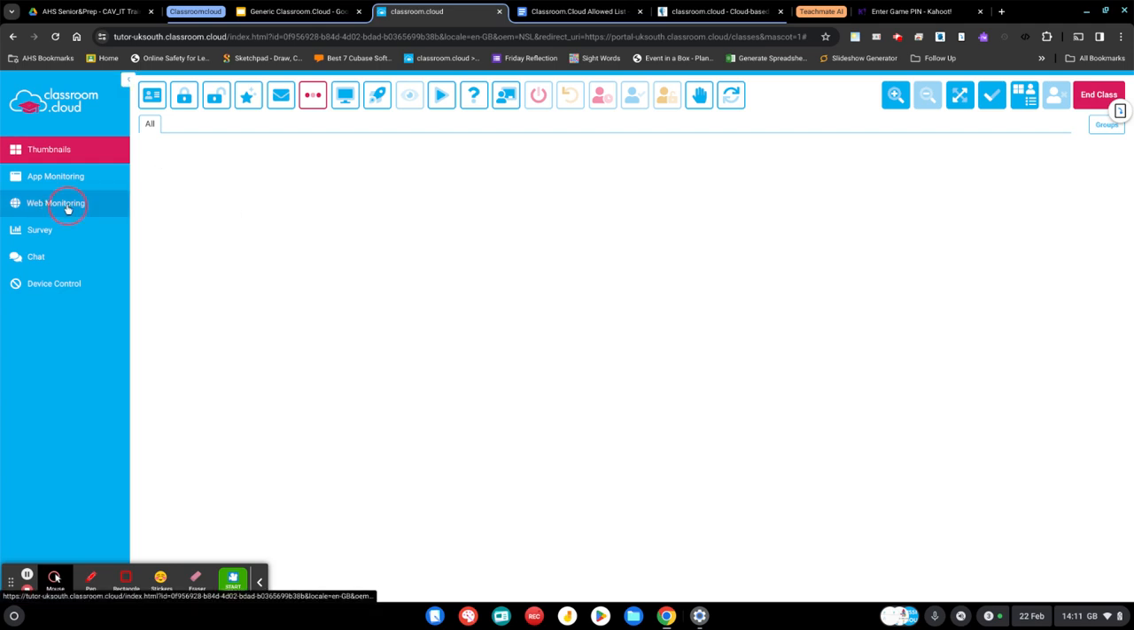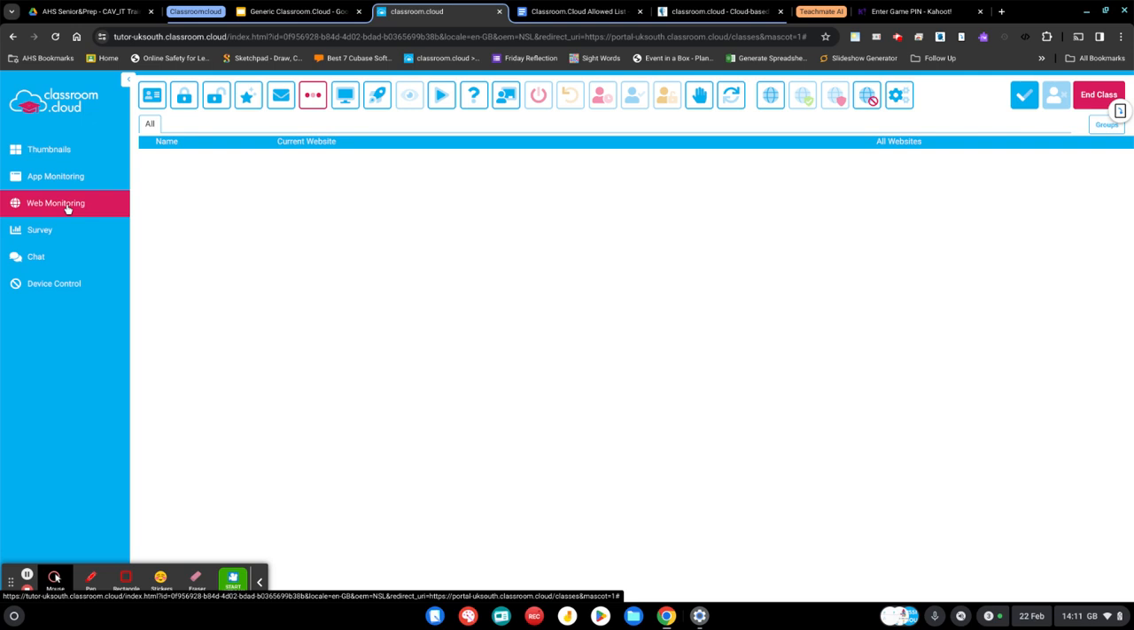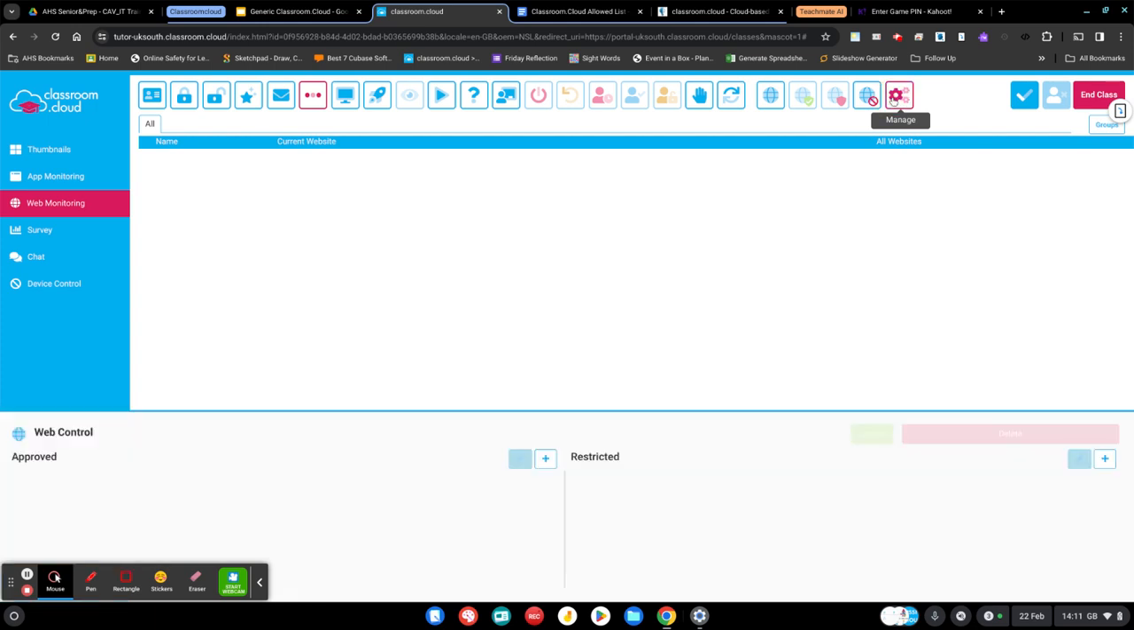What we're going to do is go over to web monitoring, and this will bring up these options up the top here. They might be placed differently on your screen. These allow us to restrict and unrestrict the internet. So what we're first of all going to do to make these lists is go into manage. This will bring up our restricted list and our approved list.